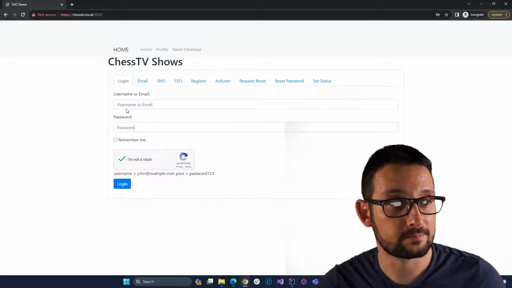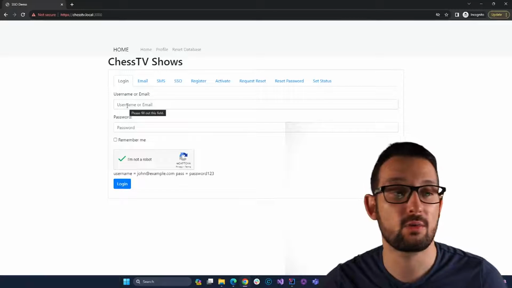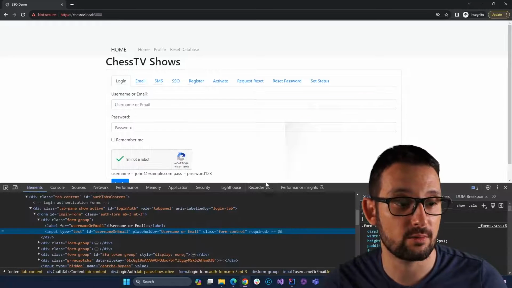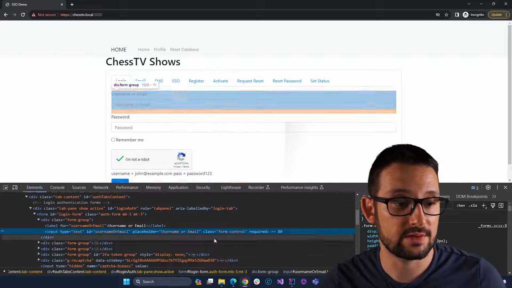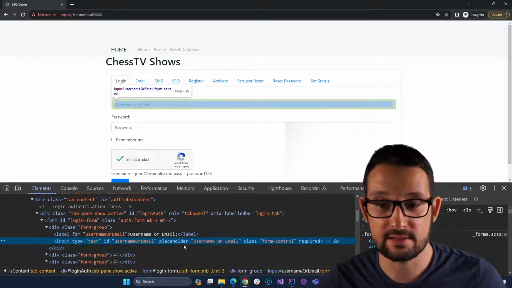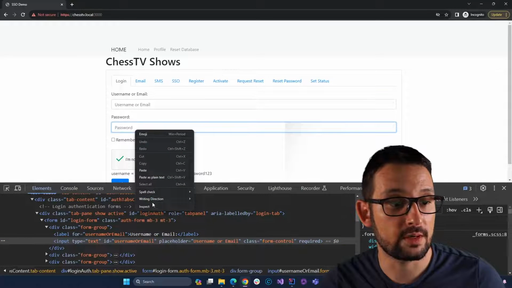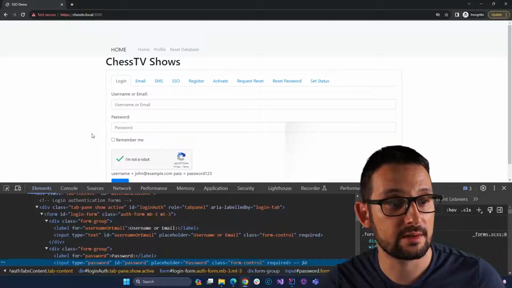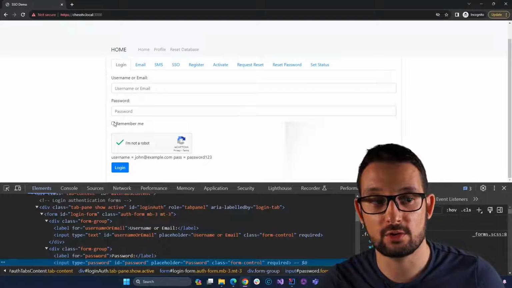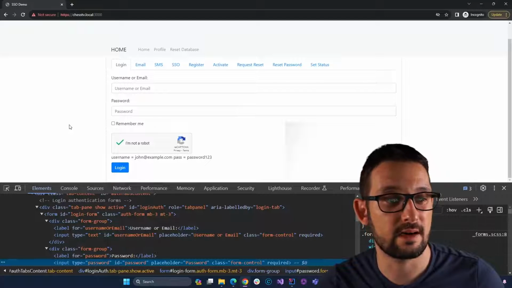Also, here in this first scenario, we are going to automate this regular login. As you can see here, we have this input. We can find it by ID. We can do the same for the password. Later on, we are going to automate this remember me and see how it works.